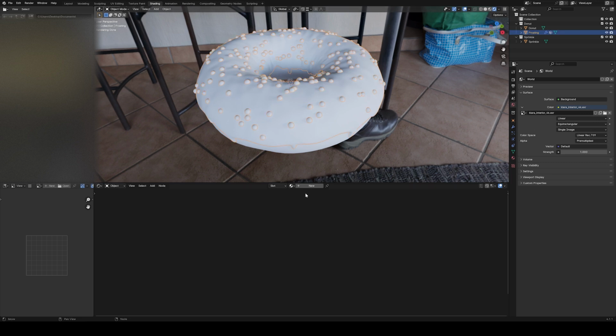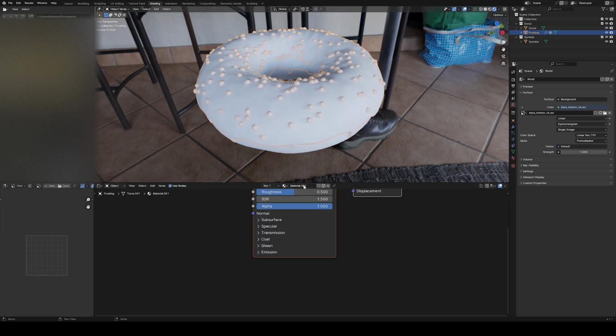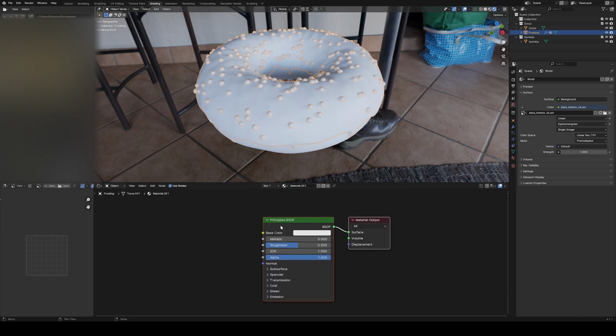What we want to do is add a new material, and we do that by just clicking this new button, and it's going to give us a principled BSDF shader. There's really not much for you to know about this right now. It's like the default shader. This is what you'll be using 99% of the time for any objects that you want to shade in Blender. It does just about everything.